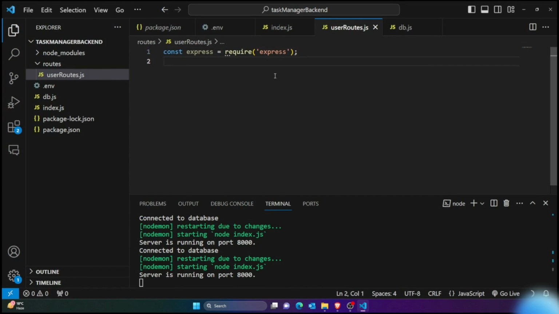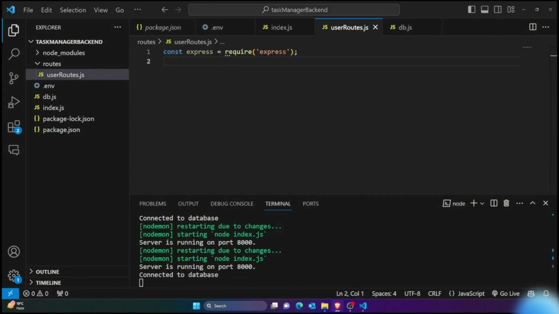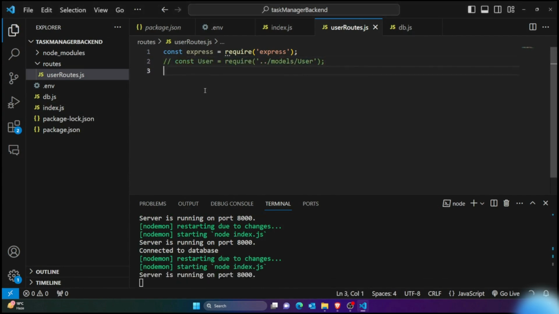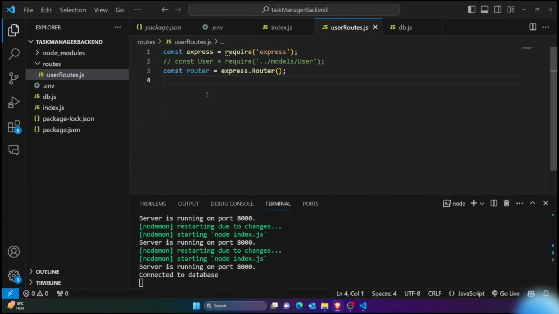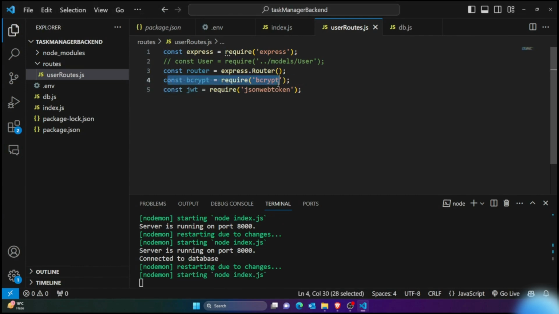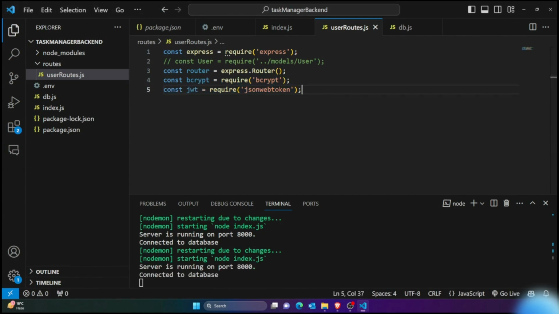Then we are going to create a model for user. Inside the models directory later on we are going to create a model for user, so I'll just comment this out for now. And what else? We have an instance of router. Then we are also going to use bcrypt and jwt. I'll explain the purpose of bcrypt and jwt, but you must at least import these. So I'm just going to import bcrypt and jwt. That's what we all need.